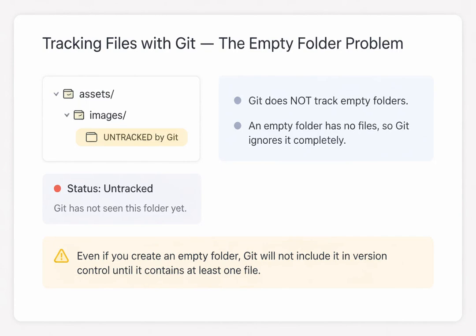Now, let's talk about tracking files in Git. Suppose you're building a project and you need an images folder. You go ahead and create a folder called images inside your assets directory. But here's something important. Git does not track empty folders. If a folder has no files in it, Git simply ignores it. You can see this when you check the status. The folder shows up as untracked, meaning Git hasn't registered it at all. This trips up a lot of beginners, so it's good to know up front.